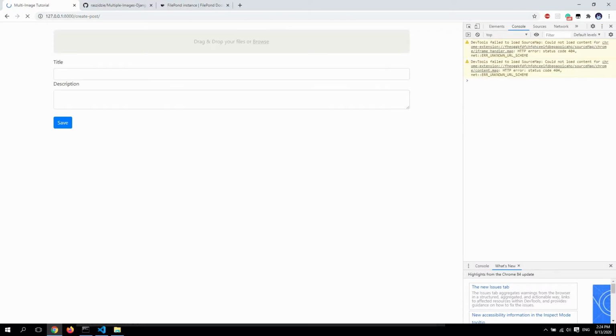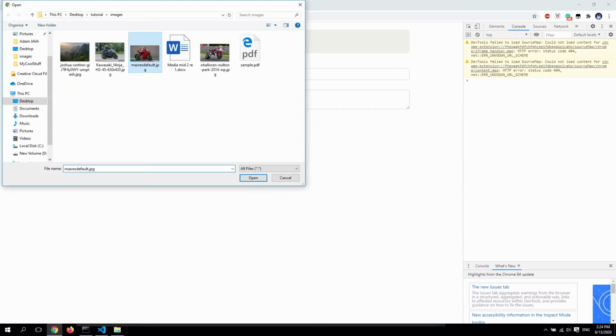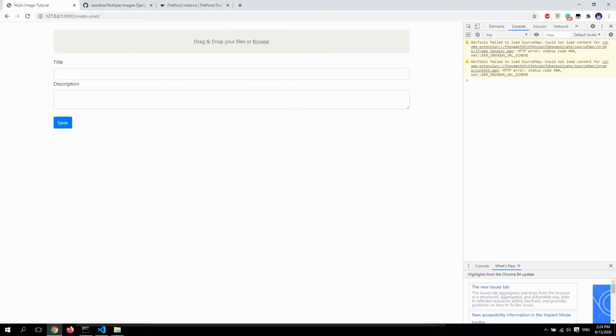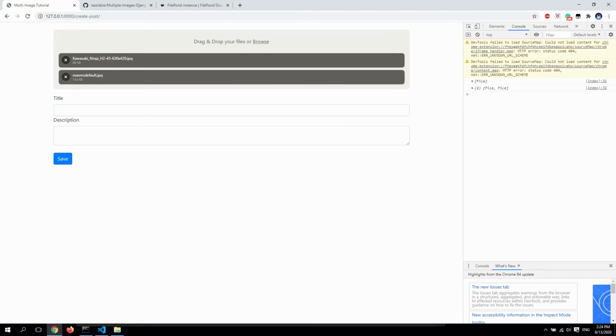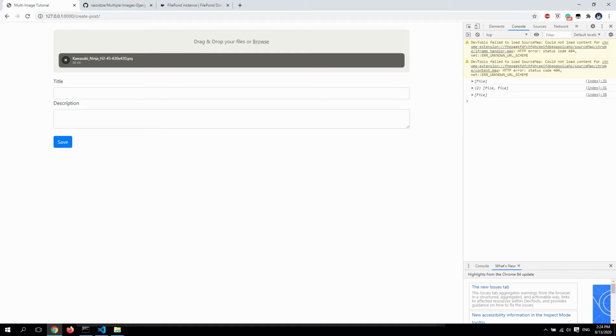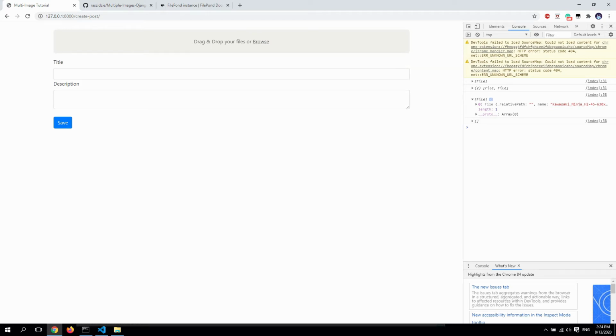Save, refresh. I'm adding a couple of files again here. You see there are two files. When, for example, I want to remove this one here, you see the array is now with one file, and the file name is Kawasaki Ninja, and it's the same here as well. When I remove this one, now it's an empty array. That's it.